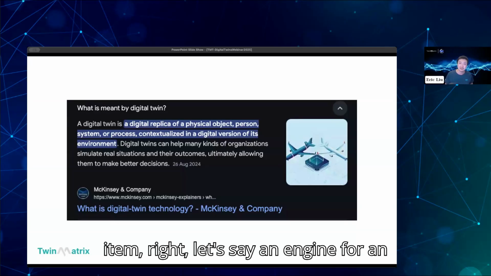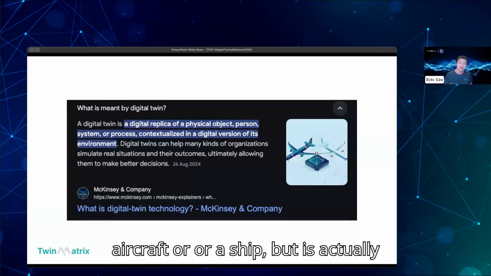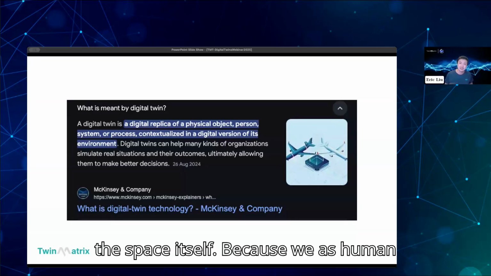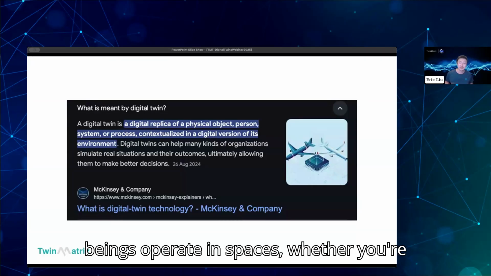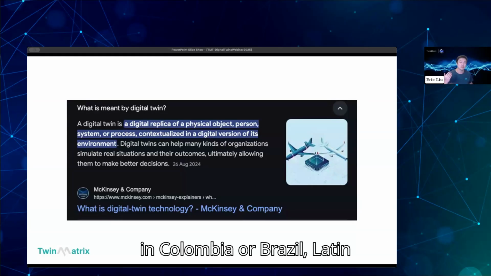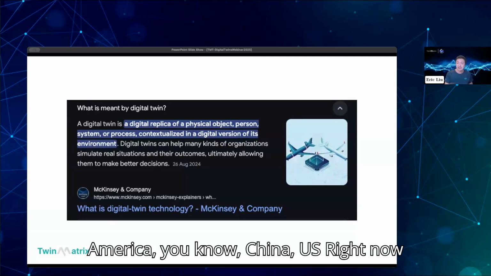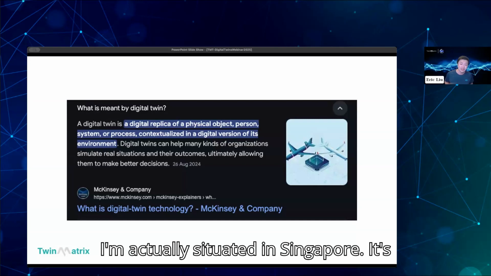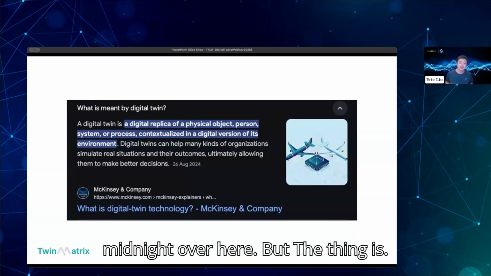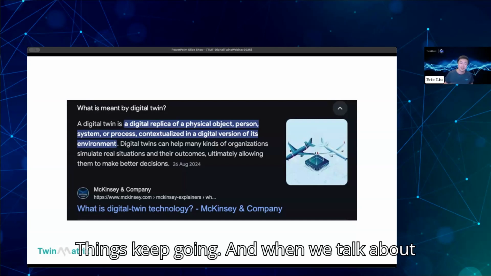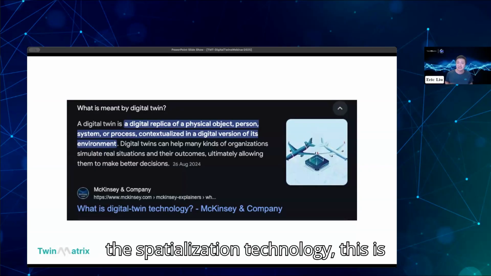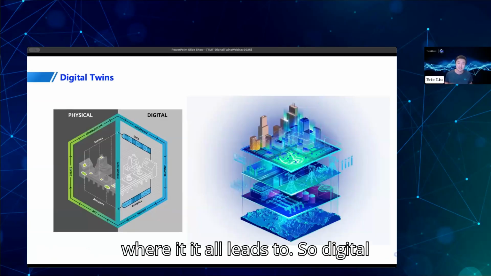Let's say an engine for an aircraft or a ship, but is actually the space itself. Because we as human beings operate in spaces, whether you're in Colombia or Brazil, Latin America, China, US. Right now, I'm actually situated in Singapore. It's midnight over here. But the thing is, things keep going. And when we talk about spatialization technology, this is where it all leads to.